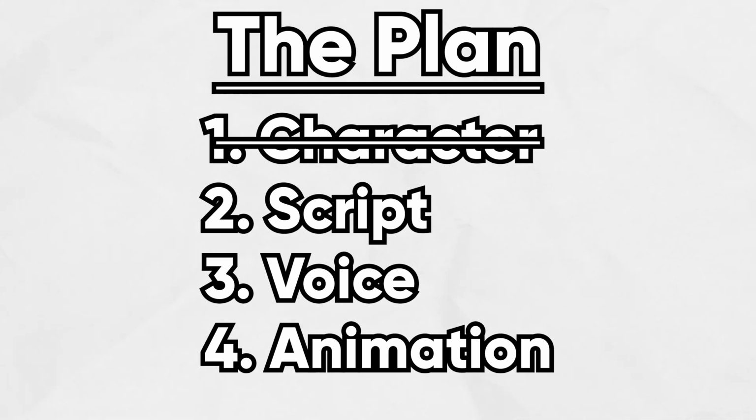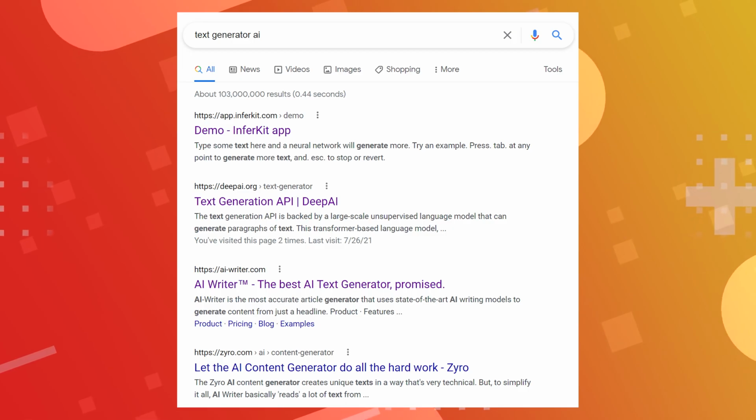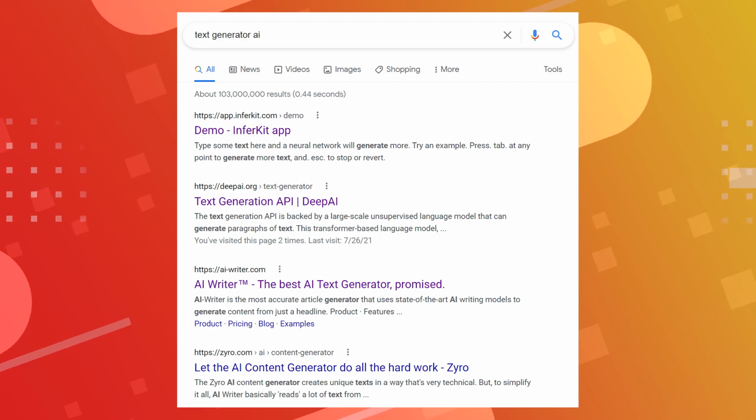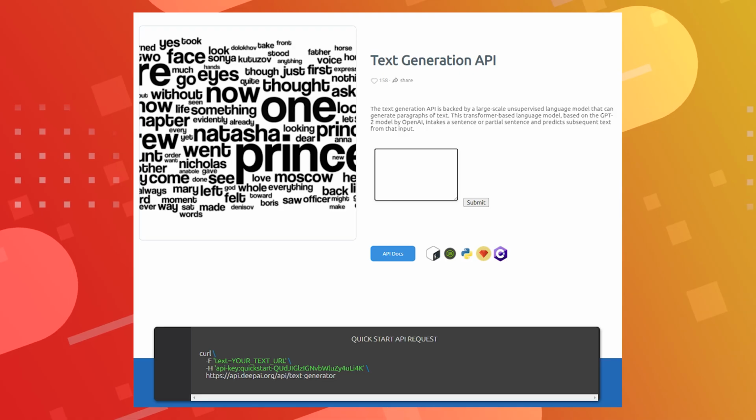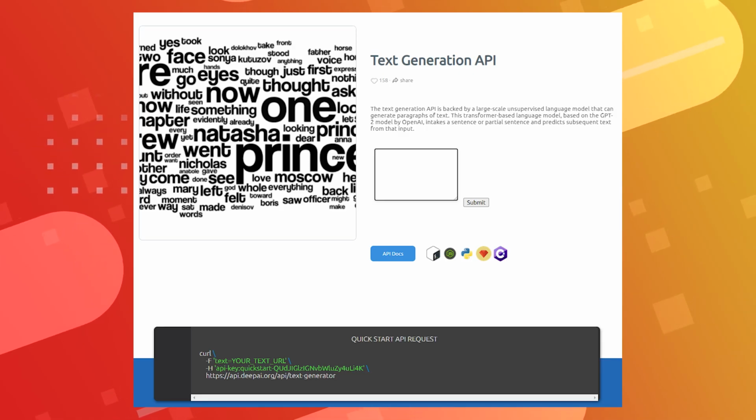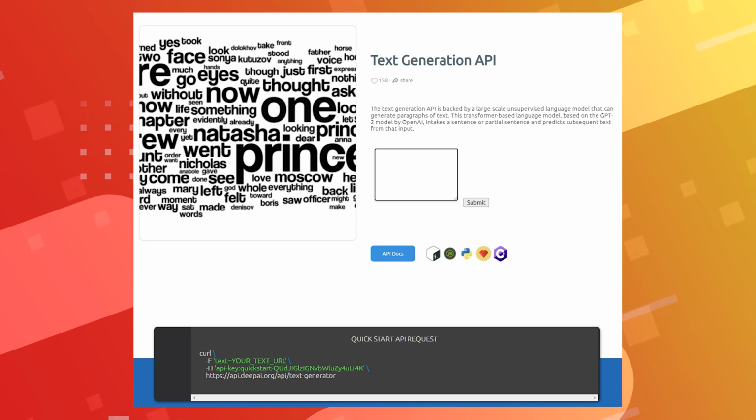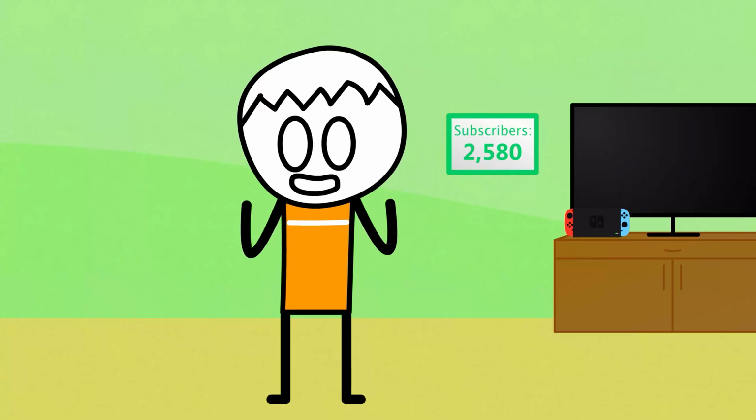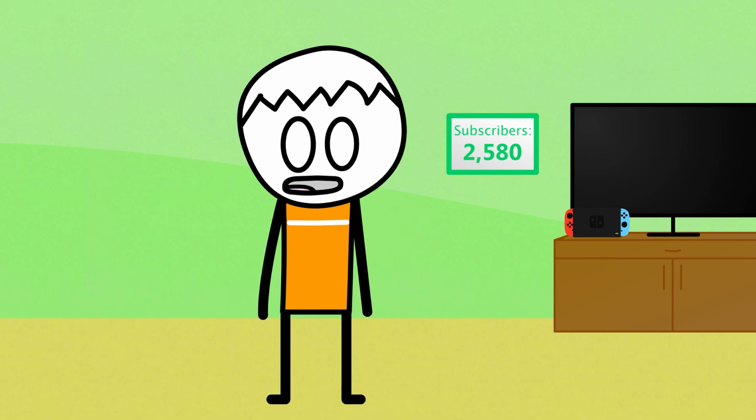Alright, next up is the script. This one's easy. There are tons of text generators out there. We just need to use one of those. Paywall, character limit, paywall. Oof. Finally, Deep AI's text generation API. You type something out and it extends it for you. Let's go with, hey guys, in this video, I'm going to tell you about, and let it build from there.